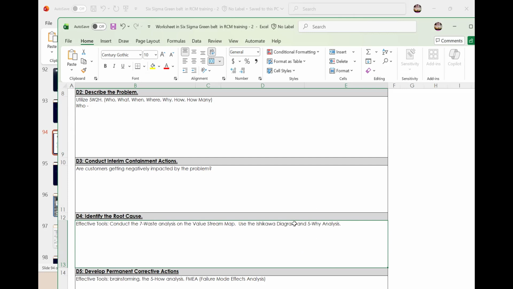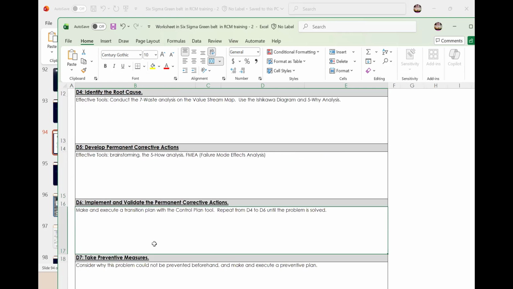Don't prepare this 5 why only by yourself. Whatever members you added as team members, please add them and then ask this question. Fill this here. Okay, and then from that root cause, you are going to create a permanent corrective action.